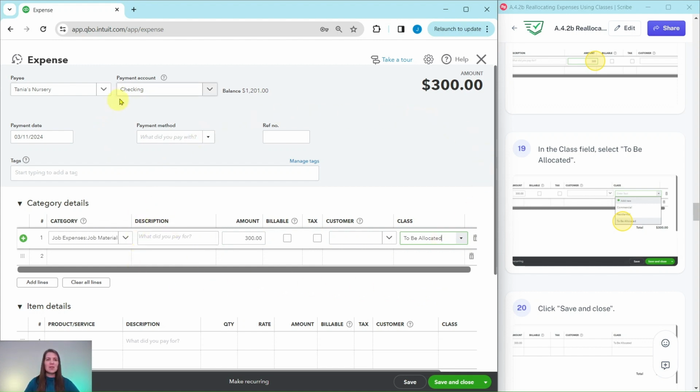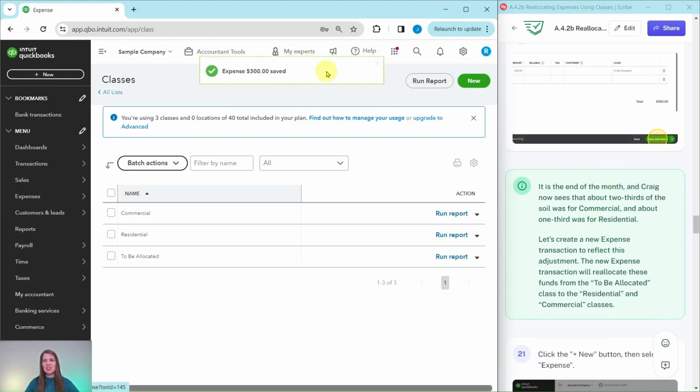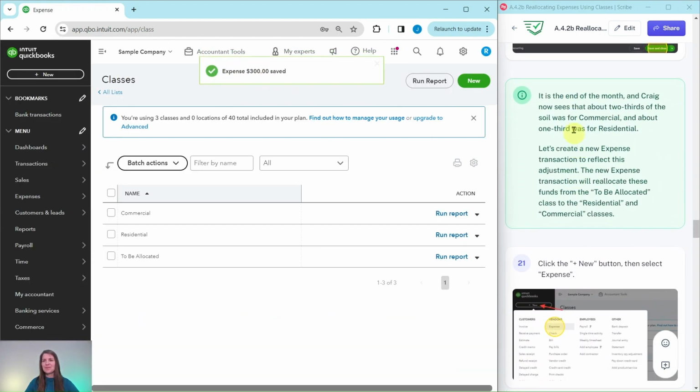As a note here, we're not doing anything with the payment account or payment date, which you would want to make sure are accurate if you were doing this in real life. We're leaving it as is for this exercise, so go ahead and click on the green Save and Close button. And that expense for $300 has now been saved.